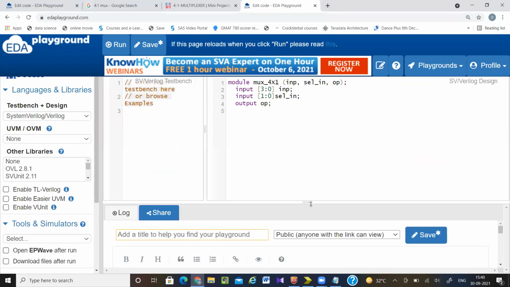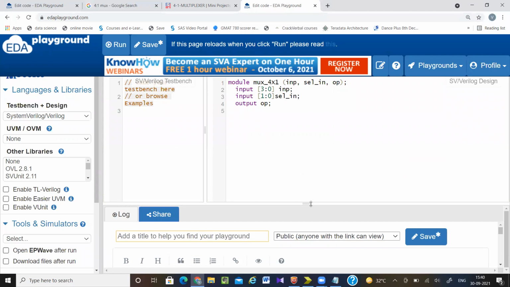Now remember, behavioral modeling means you have to use an always block. There are certain things you have to remember whenever you are using an always block. So always at the rate, then whatever you write here is known as the sensitivity list. Sensitivity list means on what parameters your output depends. Here my output depends on the inputs as well as the select lines, so I have to write those signals here.